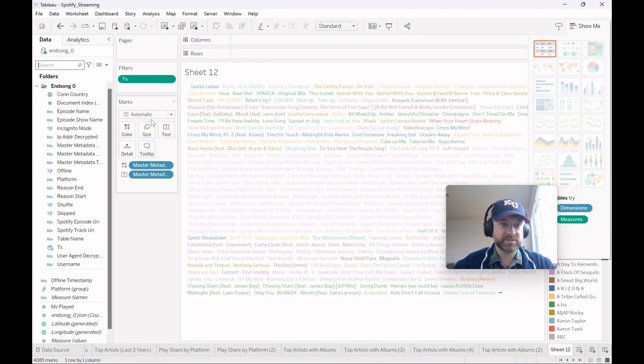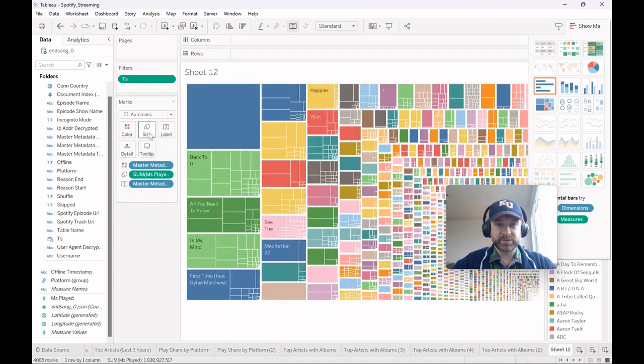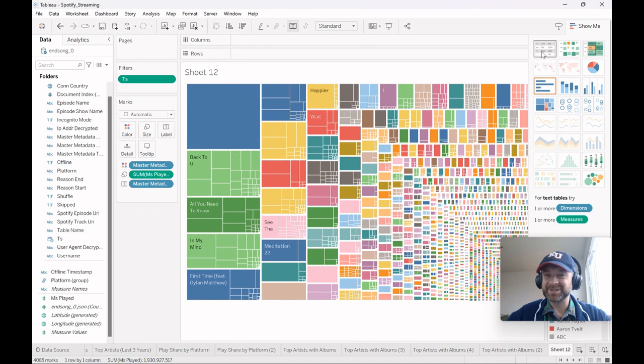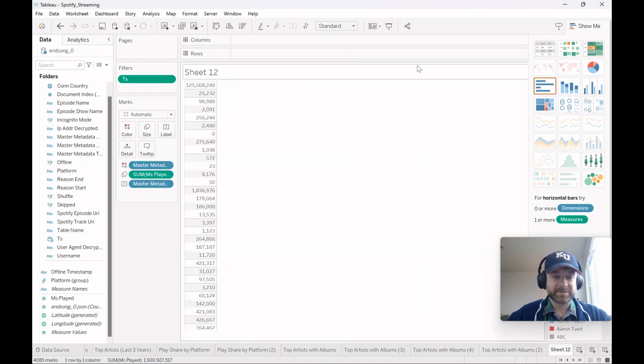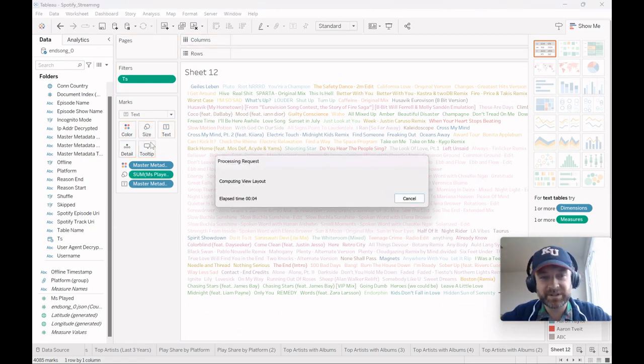And I don't want one of these tree charts. So let's see what happens when I keep it as text and control-drag that to size. Will it let me do that without fighting me? Looks like it's going to calculate it. Hopefully we'll get there. A lot of tracks to process. So sweet. Now we've got a word cloud.